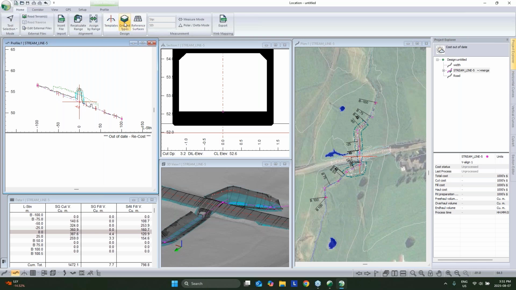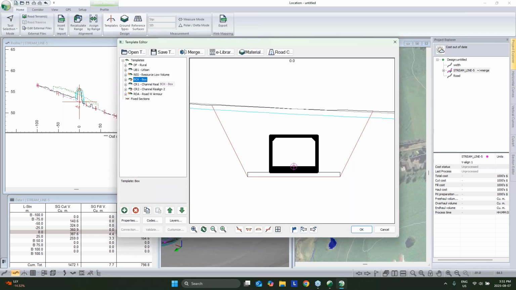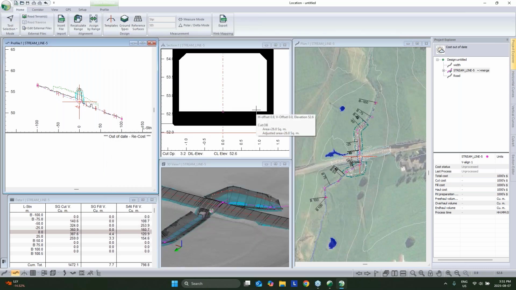Now that being said, with the templates, you can basically do whatever you'd like with them, as long as it makes sense to model as cross-section geometry attached to a center line. In this case, I didn't go with the open bottom structure, but if you wanted to do an arch or something like that, you can do that.